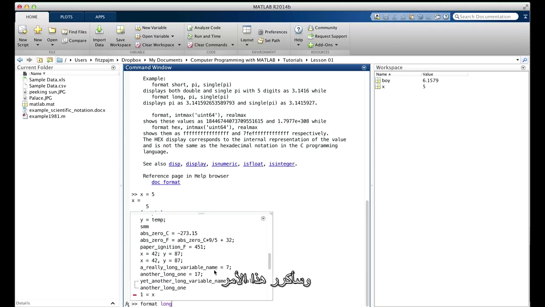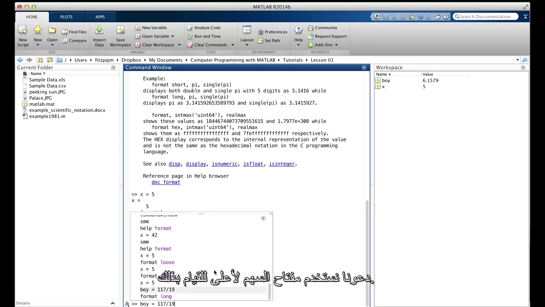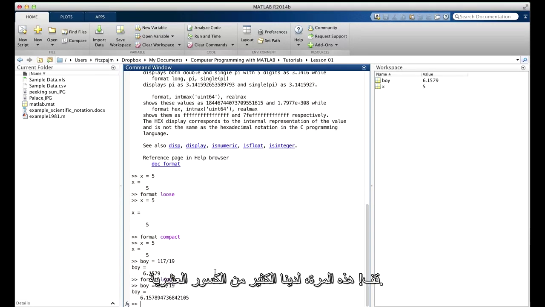And I'll repeat that command. Let's use the up arrow key to do that. Whoa, this time we've got lots of decimals. MATLAB is showing you all the accuracy it's got.